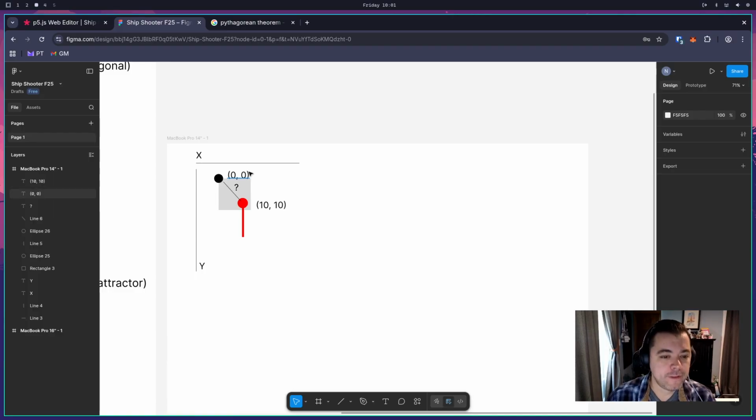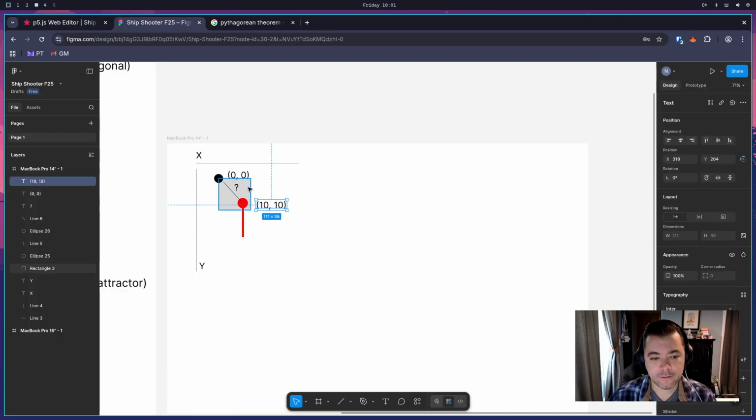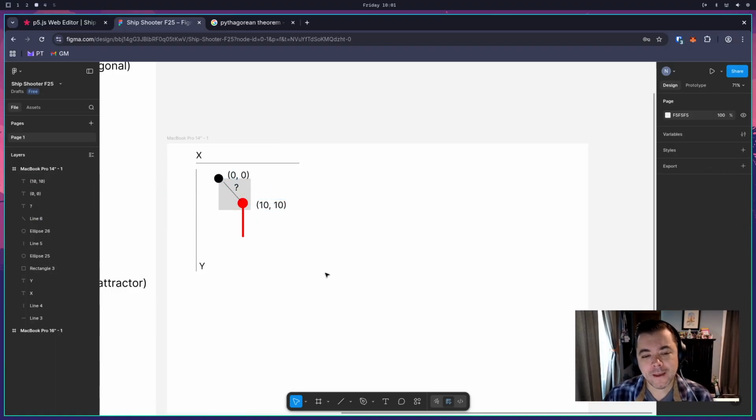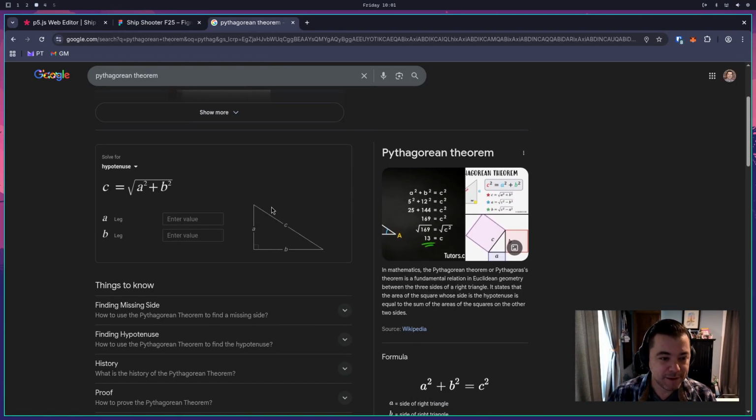So if we have these two different points, (0, 0) and (10, 10), we need to find this distance. Now, how do we do that? This is actually a classic problem in trigonometry, and we can use what's called the Pythagorean theorem. Right? The Pythagorean theorem is basically this little formula where c is the distance, and c equals the square root of a squared plus b squared.